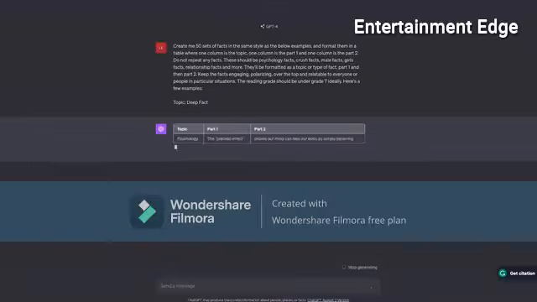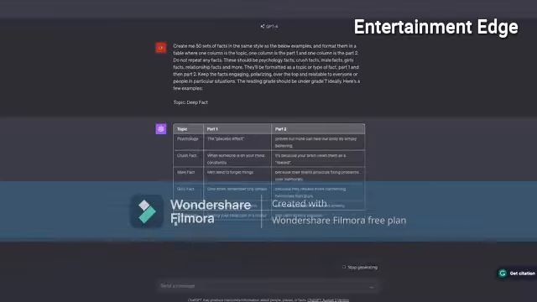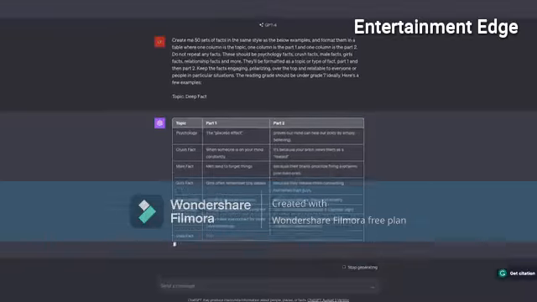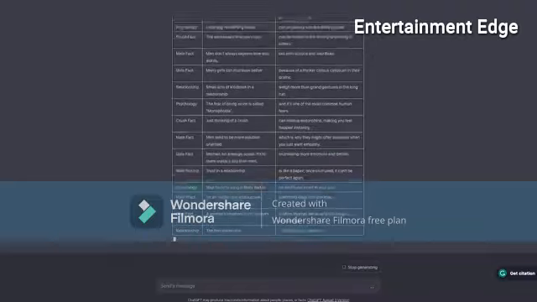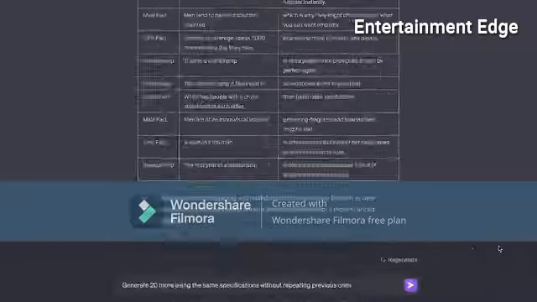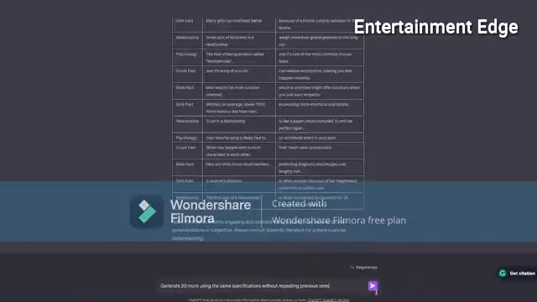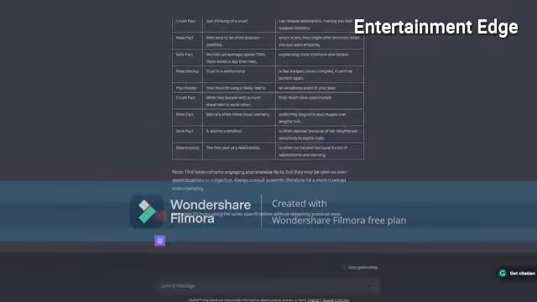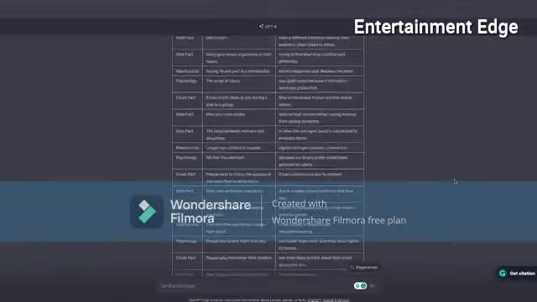As a result, we have column 1 for different types of facts and column 2 for the starting point. You can adjust this number as per your requirements, but don't go for too big a number. To create more prompts, simply copy and paste this second prompt. Generate 20 more using the same specifications without repeating previous ones. This way, you won't have to worry about creating any repetitive videos. But now, let's just start with these 20 and proceed.